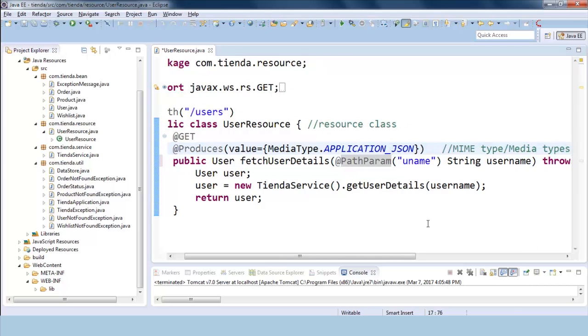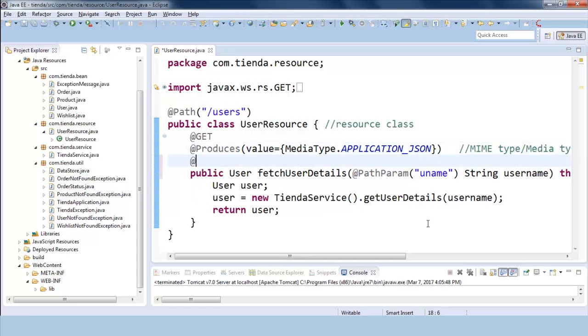You also need to annotate your resource method with the path annotation, and you need to specify the name of what is known as a template parameter. The template parameter is enclosed in a pair of curly braces, and it is a placeholder for the actual username in the URL path. The path param annotation should have the name of the template parameter.